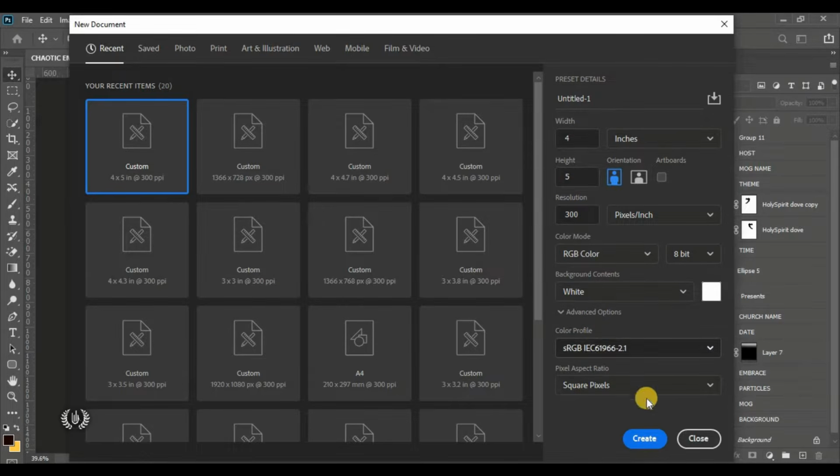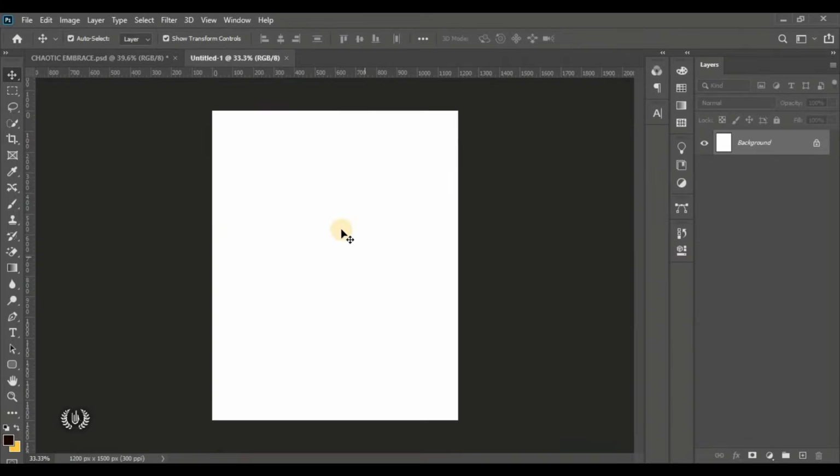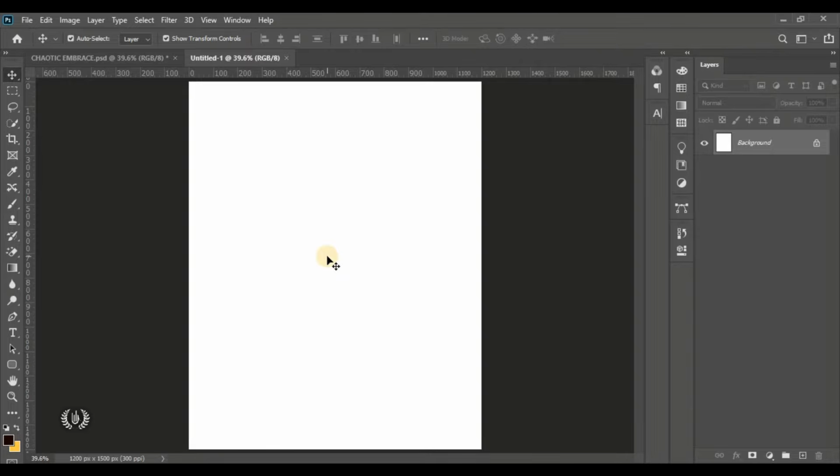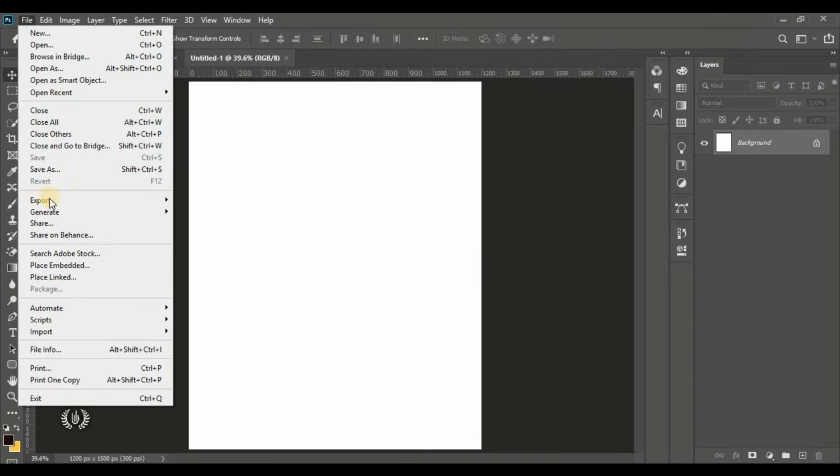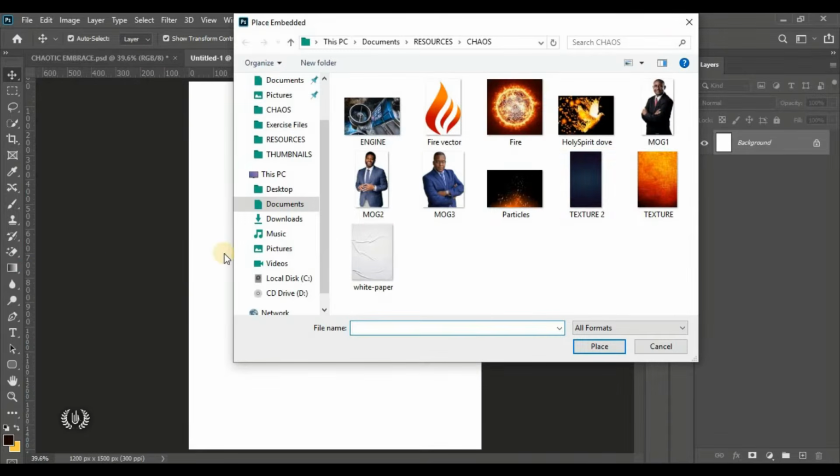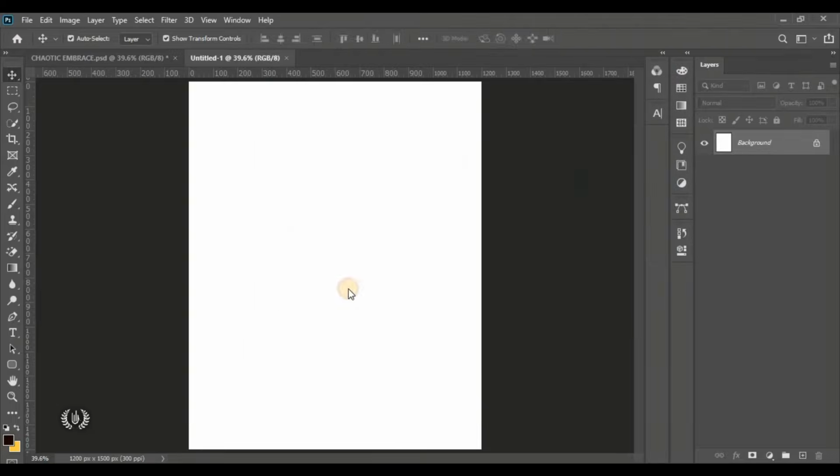Make sure to leave resolution at 300 and hit Create to set up the page. And this is it. So I'll come here to File and go to Place Embedded to bring in this image, which is the texture right here. So I'm going to place it onto the page like this.